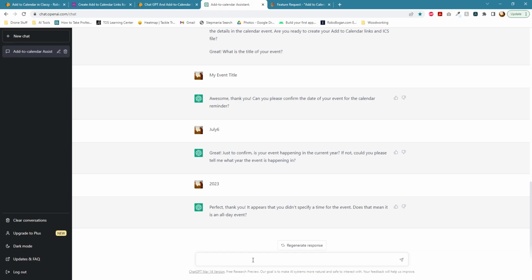That's the nice thing about this being an AI, it's responsive to the user. It can take multiple types of input. You don't have to say yes or no, or respond with Y or N. I can respond with 2023, or I can respond with yes in this case. And it's so polite. Perfect, thank you.